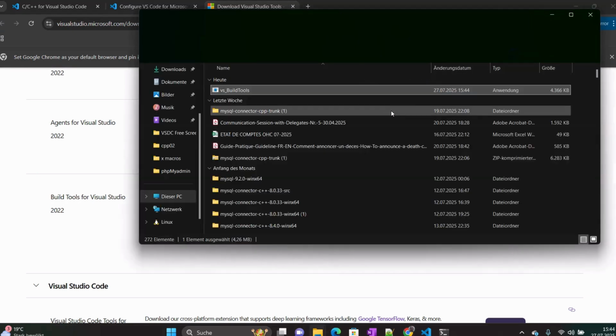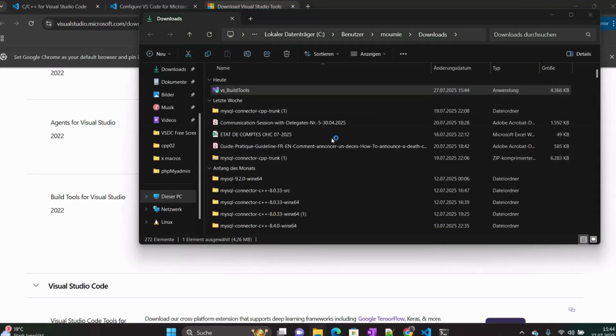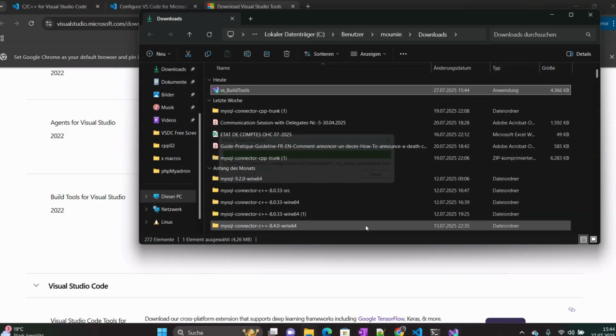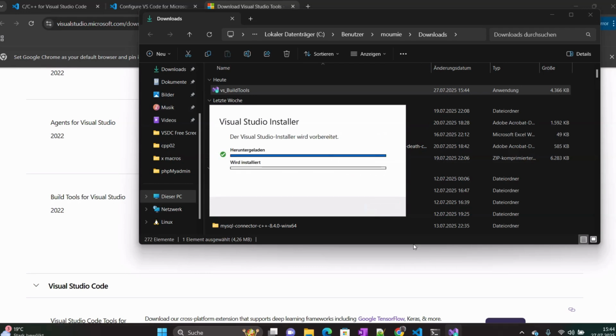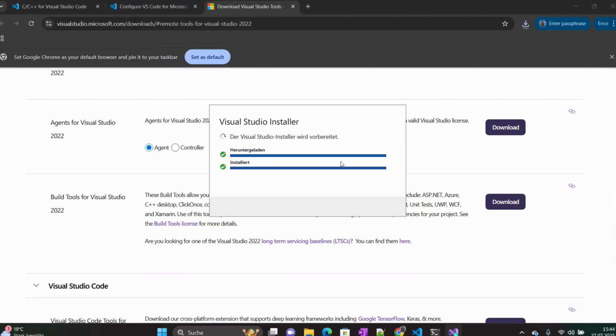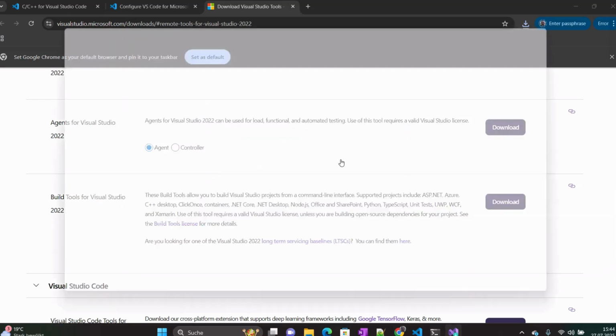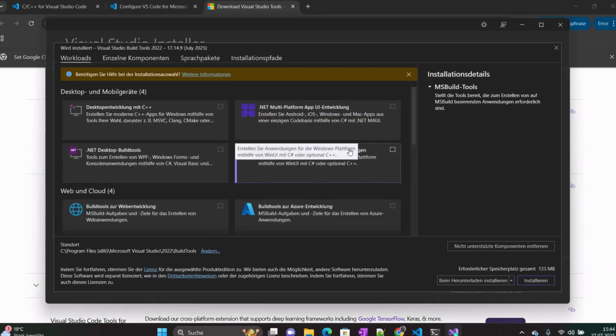And then here is our installer. We can start it. Yes. Okay, "fortfahren" means launch. Mine is in German, my computer is in German, so yours will be in another language, English, like start. So we start the installer.